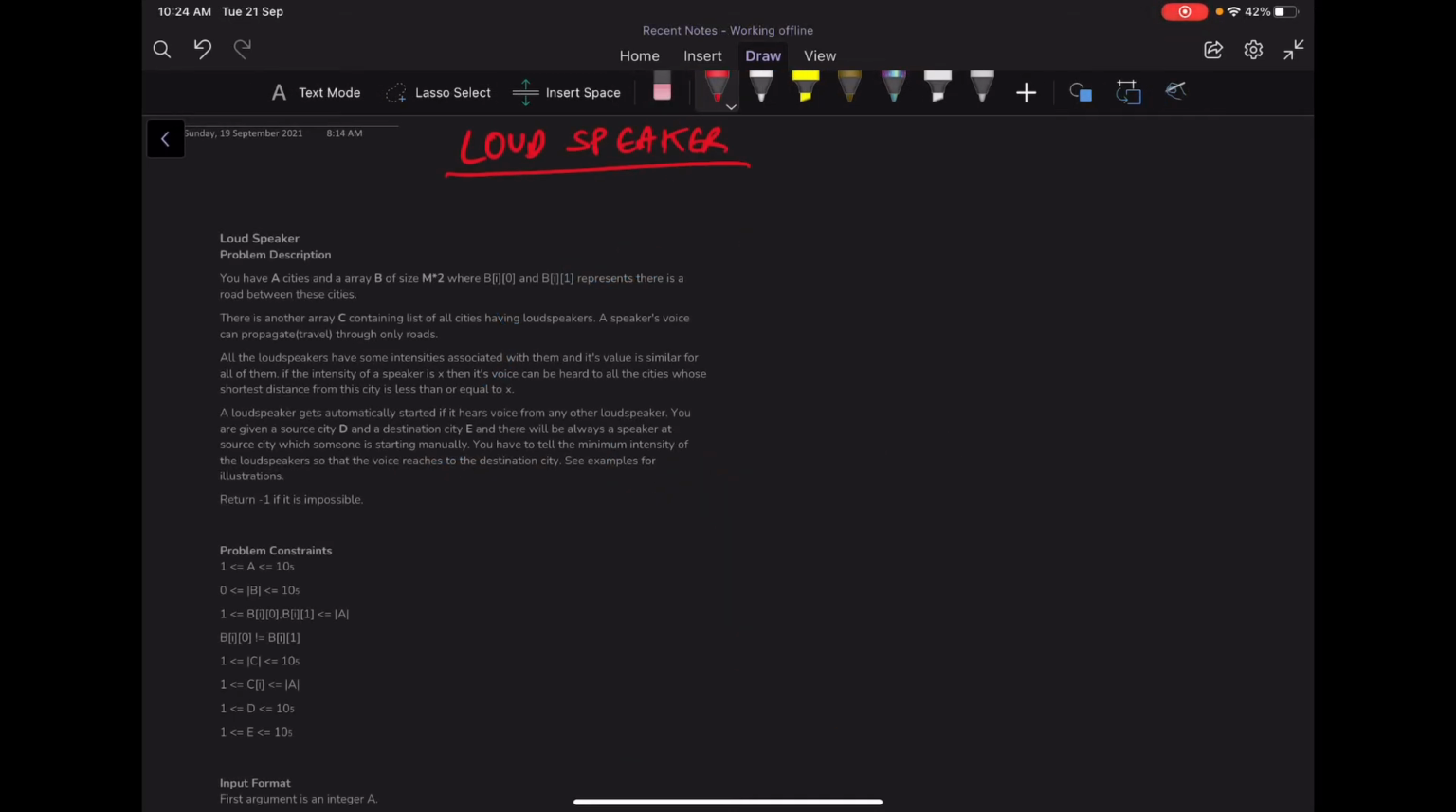Hi guys. So the second question for the day is loudspeaker. We are given a graph which has A cities and few roads, which are represented by the array B. Array B contains all the edges, right? Telling us which node is connected to which node. And then we have an array which tells us that some cities have loudspeakers. So all the cities which have loudspeakers are in the array C. Okay, and then we have a source city and a destination city.